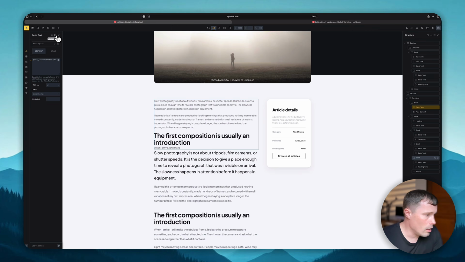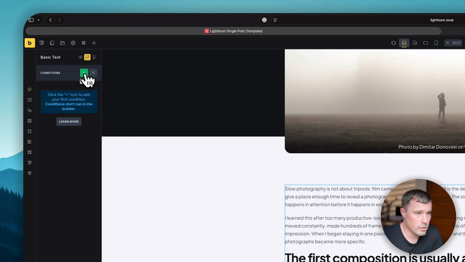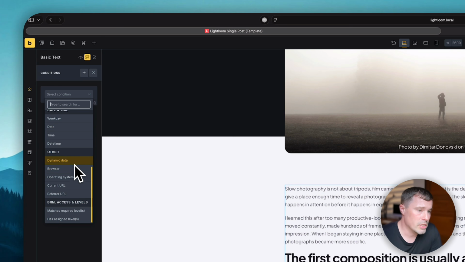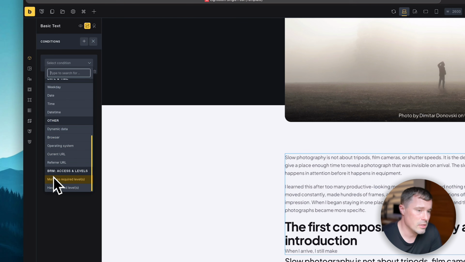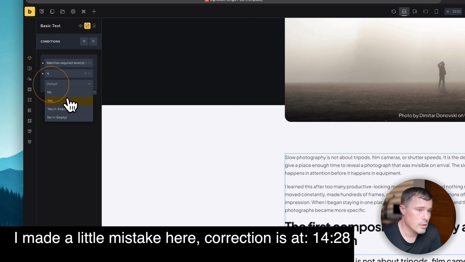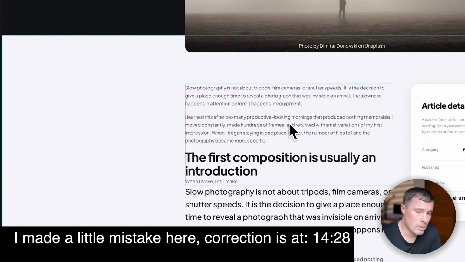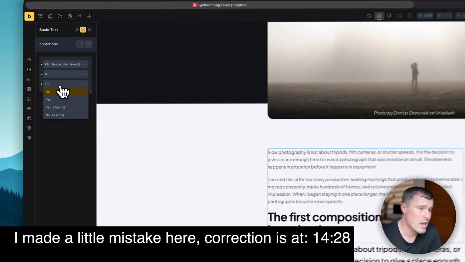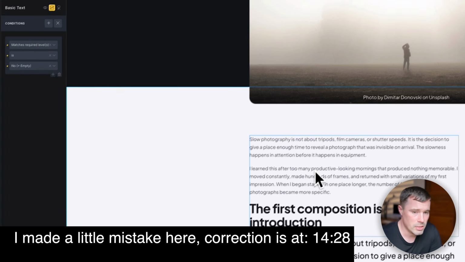And now I want to go into conditional logic here in Bricks Builder. And that's where BricksMembers is so powerful, because now BricksMembers gives us this here, BRM access and levels, and matches required levels. So click on that is no, because here I want users to see that don't have access. So this will only be shown if it does not match our required levels. I could also set no plus empty.